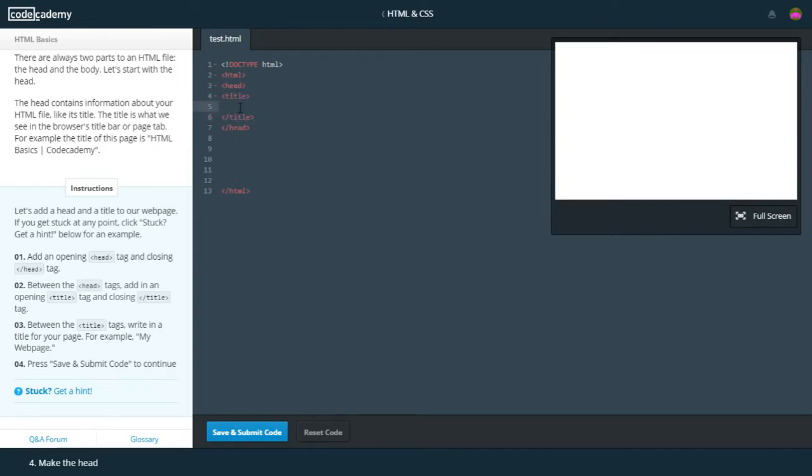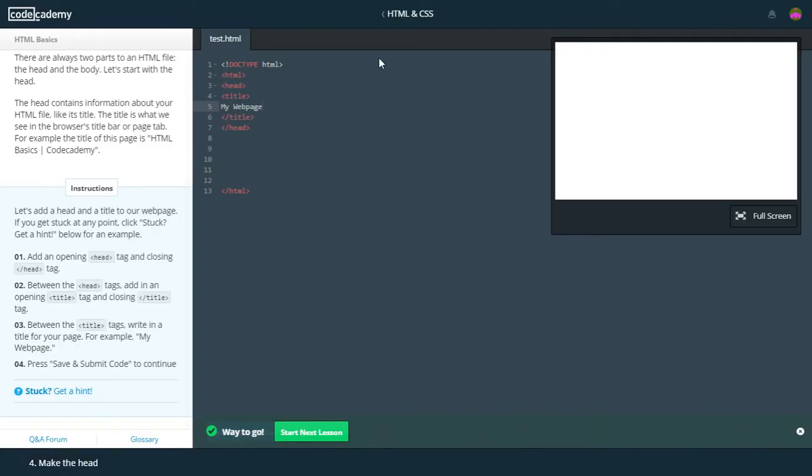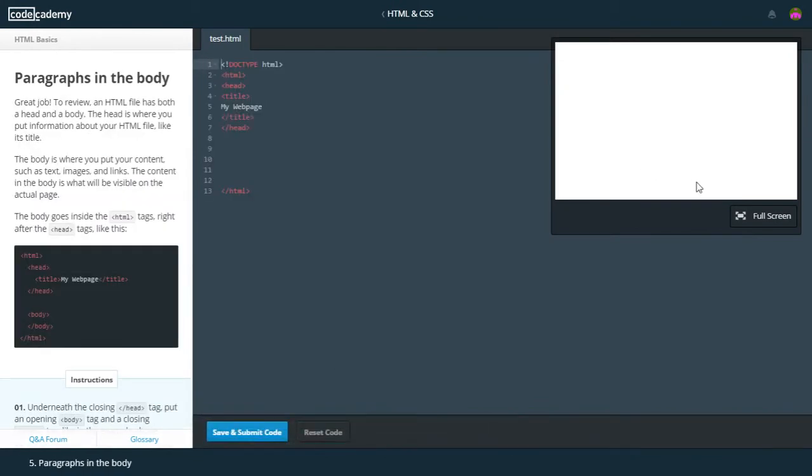There we go. Between the title tags, write in a title for your web page. For example, my web page. Press save and submit code to continue. So that has no effect on the actual web page. It only has an effect on how the tab is shown, which is why we couldn't see anything when we went into our web page.